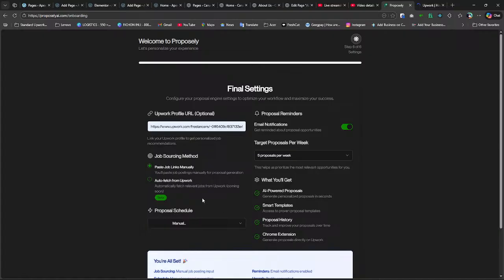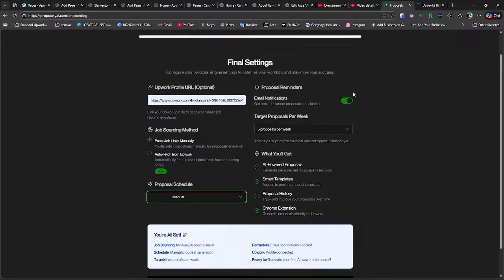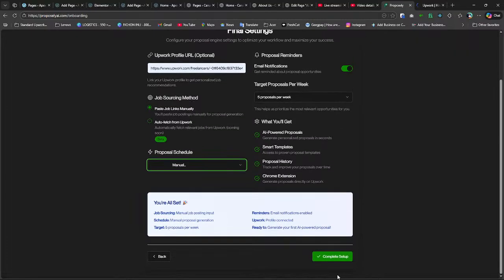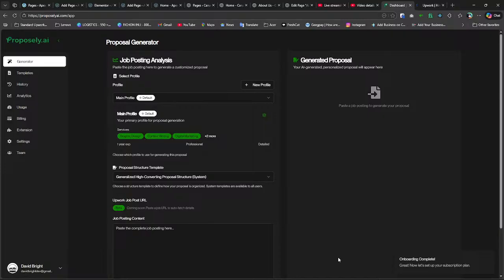So you choose paste jobs manually from Upwork and proposal schedule, leave it as it is and leave the other settings as they are, complete setup. So once you complete the onboarding process, now you're ready to generate proposals. You're ready to start generating proposals.